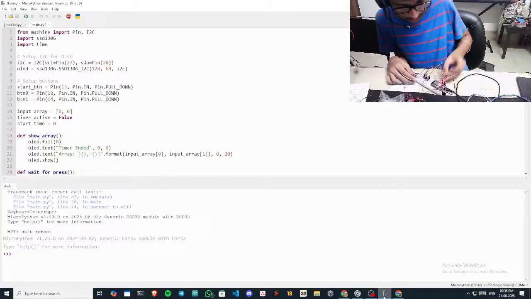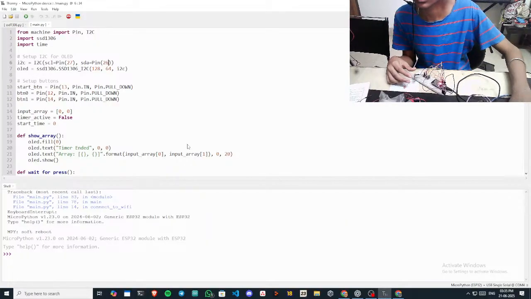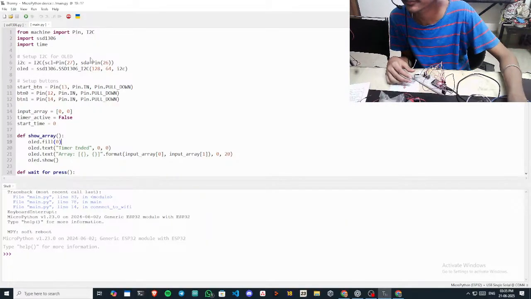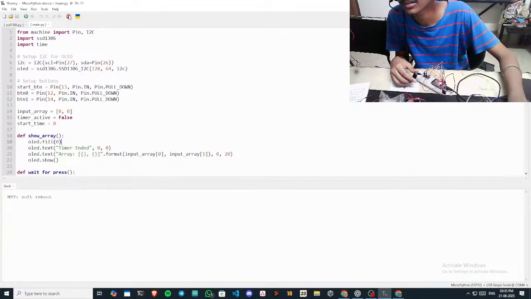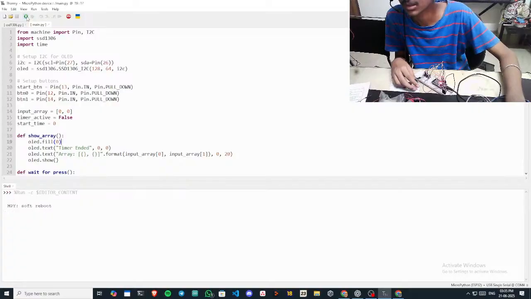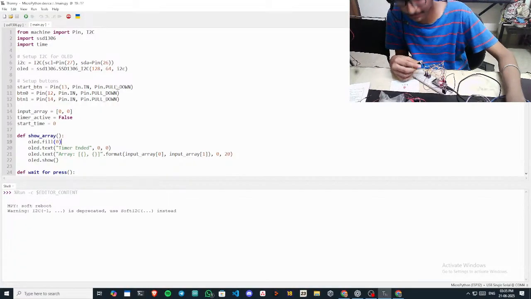Now let's, now, why the hell isn't the display coming? Okay, soft boot. Oh, we have to run it now. Why am I so dumb? Okay, so let's run this. Okay, press start button.